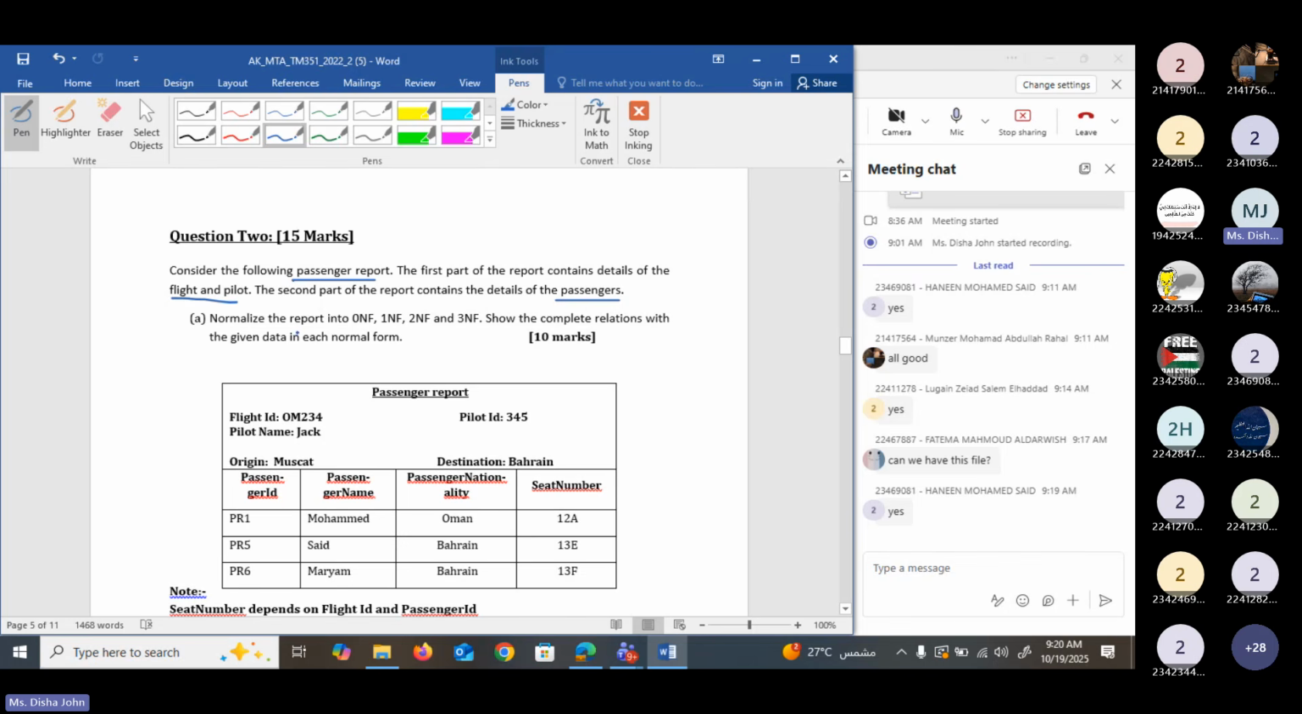The question is, normalize the report into 0NF, that is the unnormalized form. So either they can ask you 0NF or they can ask you UNF. Both are the same. Then 1NF, 2NF, and 3NF. Show the complete relation with the given data in each normal form.